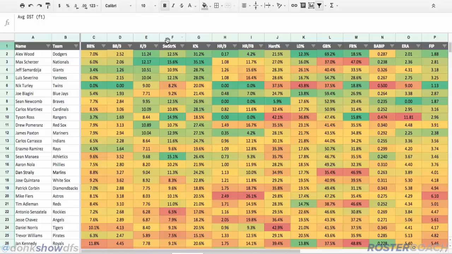So one stat I really like to look at is the swinging strike rate, because this is the percentage of pitches that they get swung at and missed. Guys that have high swinging strike rates are ones that I'll focus on more. This indicates that they're making pitches that guys are whiffing at.